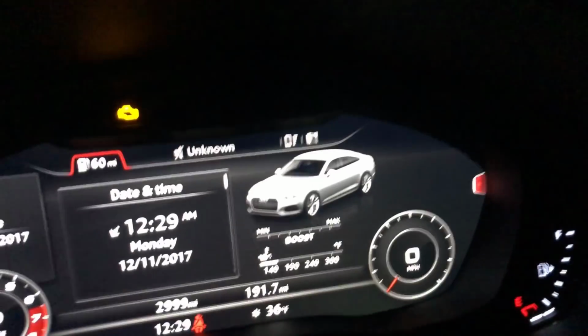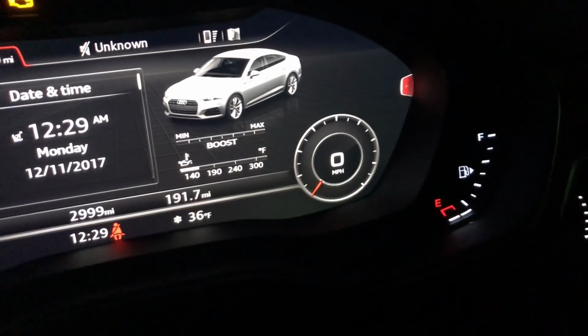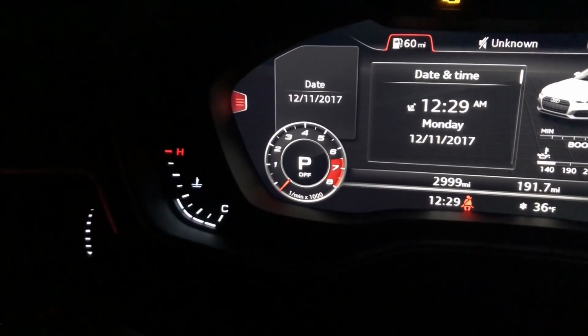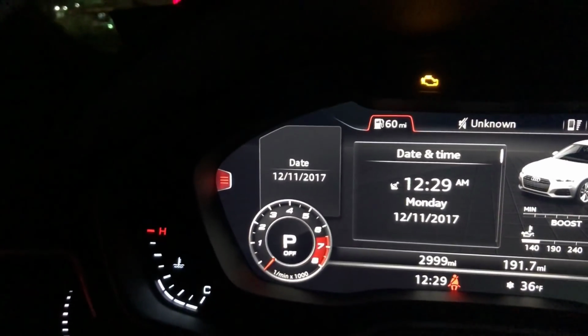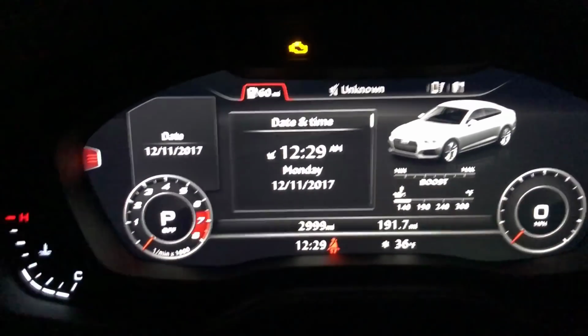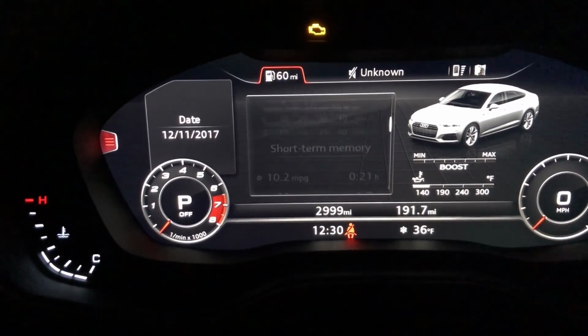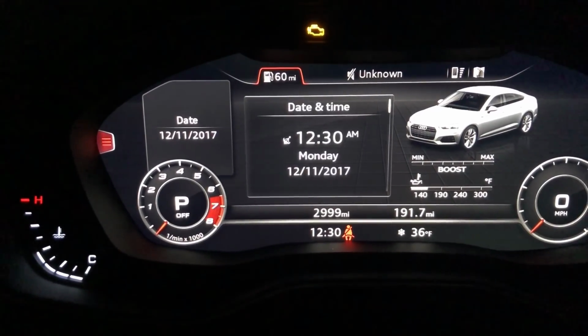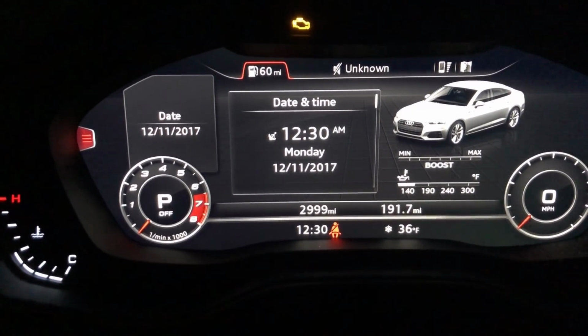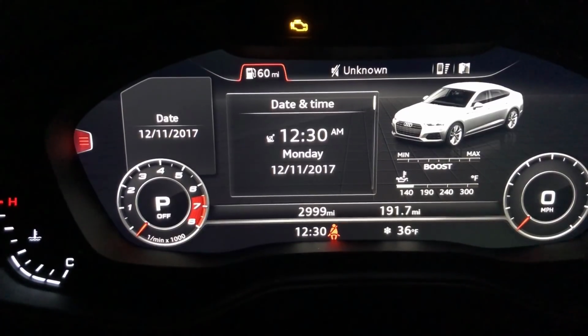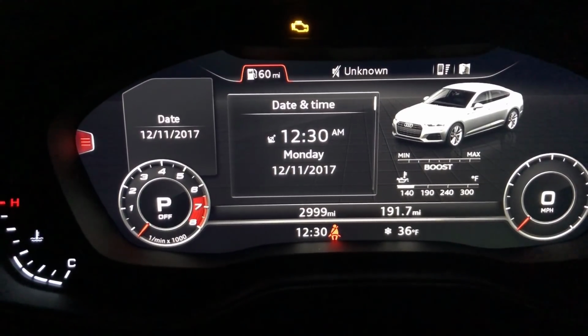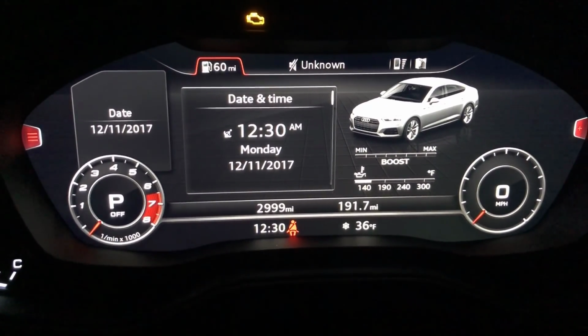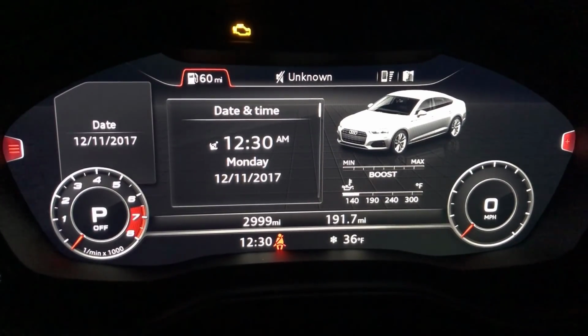It has a picture of the car on the top there. It's got the speedometer here and the rev meter right there. You got the date in the middle, and of course you can cycle through that, go to consumption meter and all that stuff. But I don't want to show you that right now. I do have a video on that actually. If you want to see the virtual cockpit in detail, I have another video showing you all these things. But this is just all about the layout.